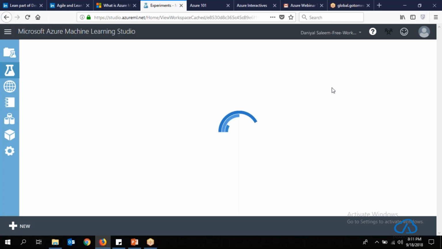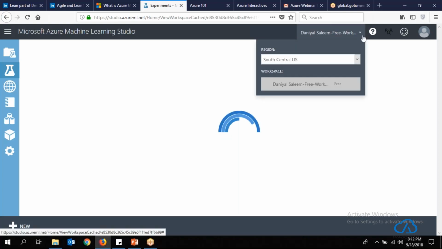By the way, this is my region, South Central US. This is my work, it's for my PhD. I think there are some network issues from my side, I guess. So that's why the experiment is not loaded over here, but let me try again. I just refresh the page and let's see what happens.